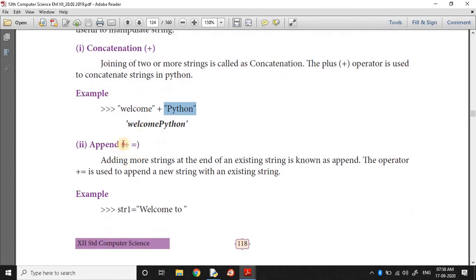Next one is adding, plus equal to. What is plus equal to? Adding more strings at the end of the existing string is known as appending. We cannot change a string, but we can append, include new text at the end of the string by using the append operator. The append operator is the plus equal to operator. Plus equal to operator will change the string value.